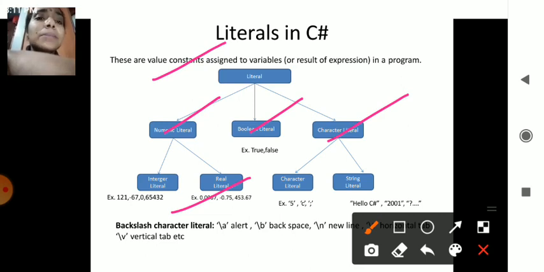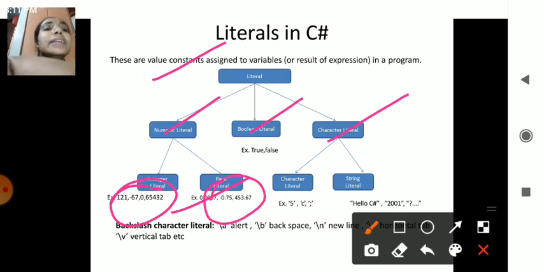Integer is when a number is represented as a whole number, perhaps with a comma. Then it is said to be an integer. Real, remember, will have a decimal point. That is said to be the real type. And characters are represented in single quotes, and strings are represented in double quotes.